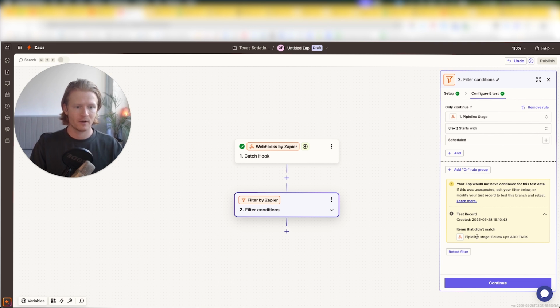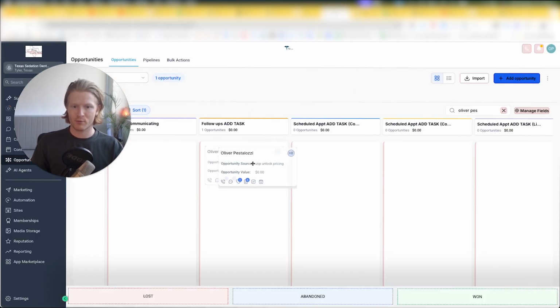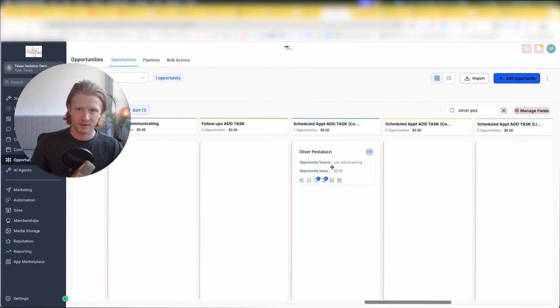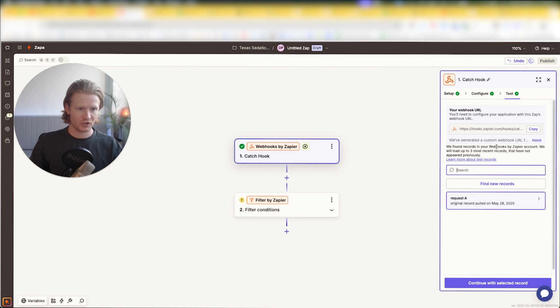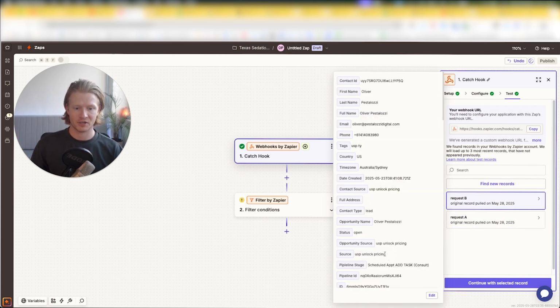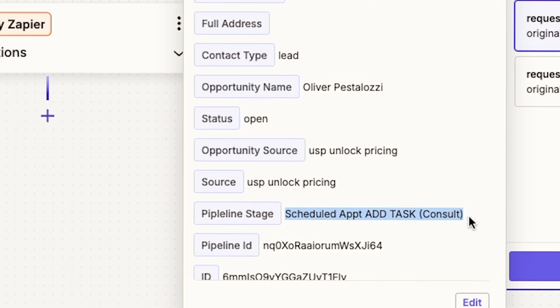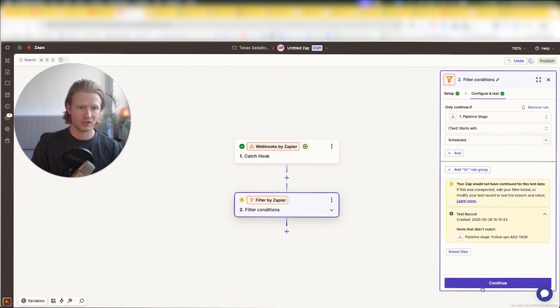Now notice it says it didn't capture this task. Based on the action I did before, it wouldn't continue, and that's actually correct because if you remember, I put myself into this follow-up stage. So if I put myself back into a scheduled appointment stage, that change should have gone over to Zapier. If I come here and go to the test section, I might go find new records. It should find that new record. There it is, request B, of me actually going into the new stage in the pipeline. So I'm going to continue with that one. And what you'll see is that if I go retest, it's identified that I moved it into a scheduled appointment stage in the pipeline. I can go ahead and hit continue.